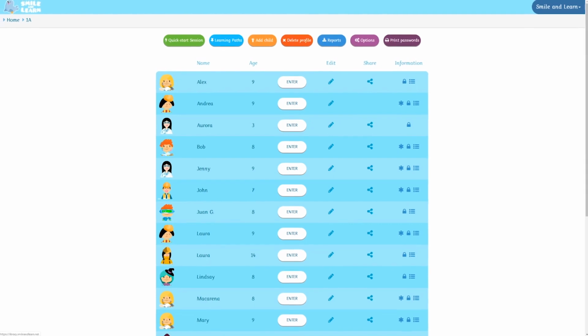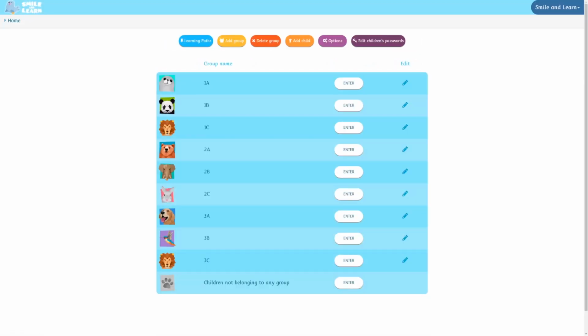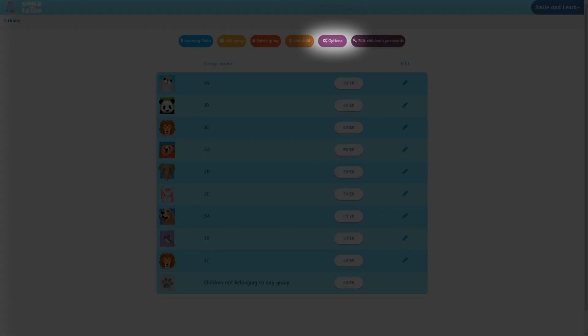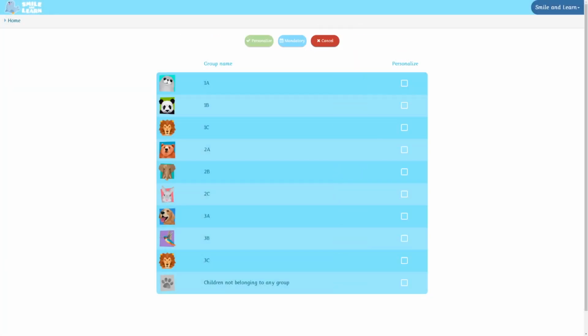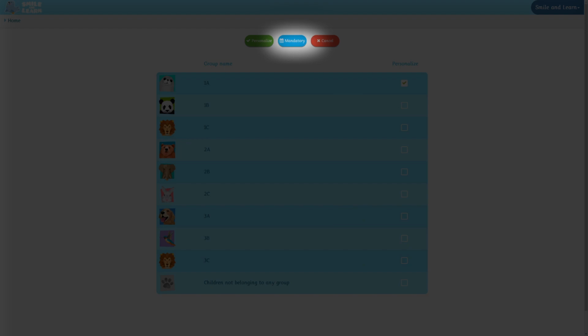These are the steps to follow to set mandatoriness as a criterion applicable to the whole group. Click Options in the screen where you can view all groups. Select the group for which you want to mark this task as mandatory, and click Mandatory, the blue icon.